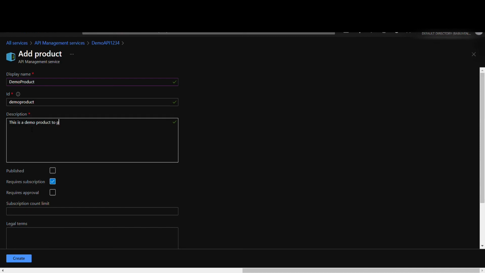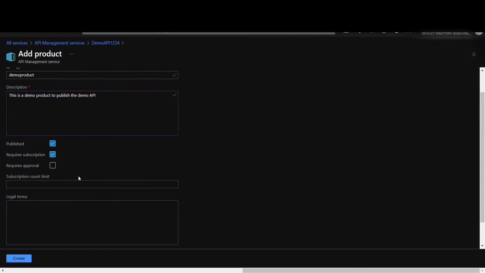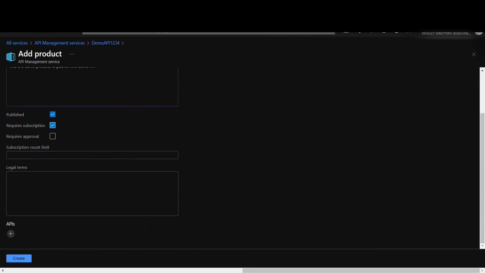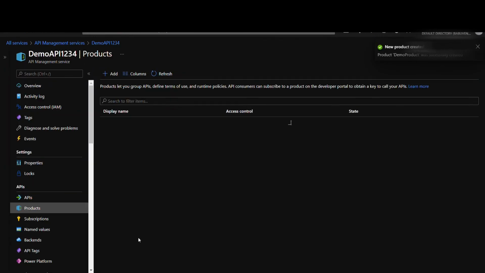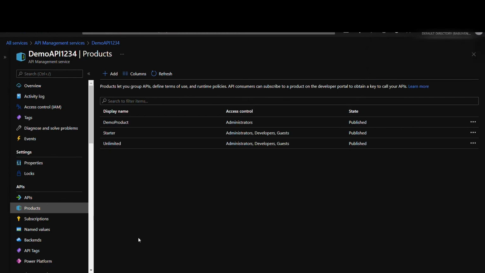I'm giving a small description. I want this API to be published so that it can be accessed outside also. So I'm publishing it and click create. So with this, I added the API to a product and I published the API. So you can see that APIs are available. The product is available, sorry.